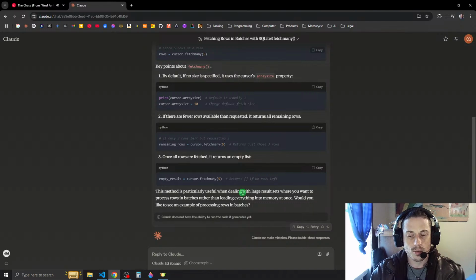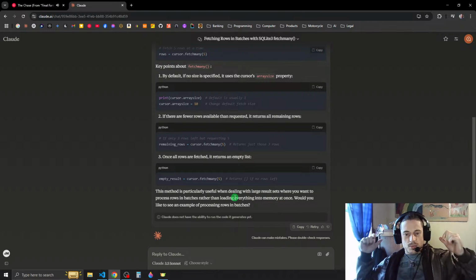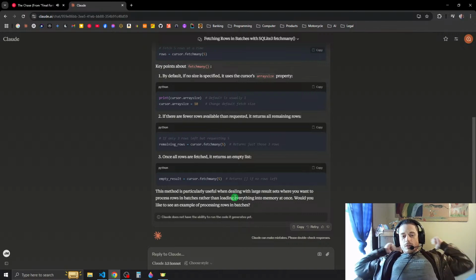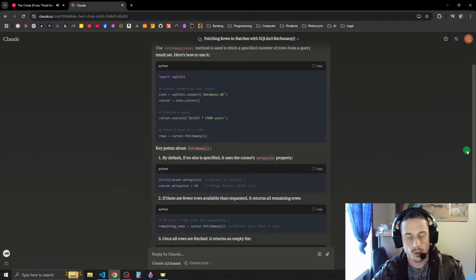This method is particularly useful when dealing with large result sets where you want to process rows in batches rather than loading everything into memory. Okay, now that's pretty straightforward.